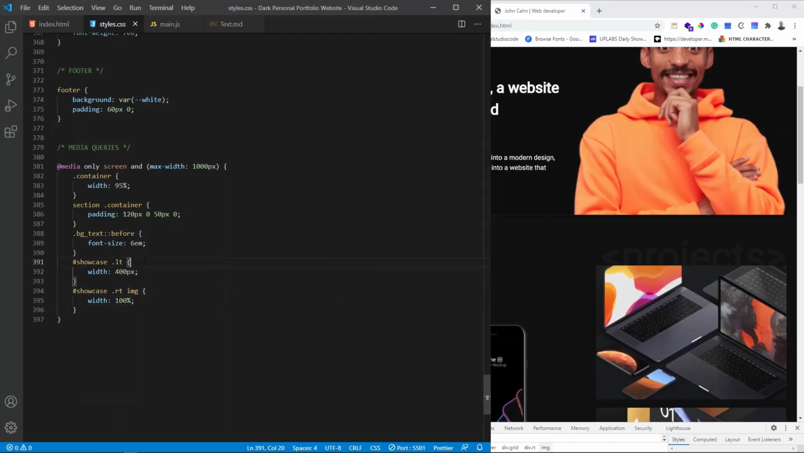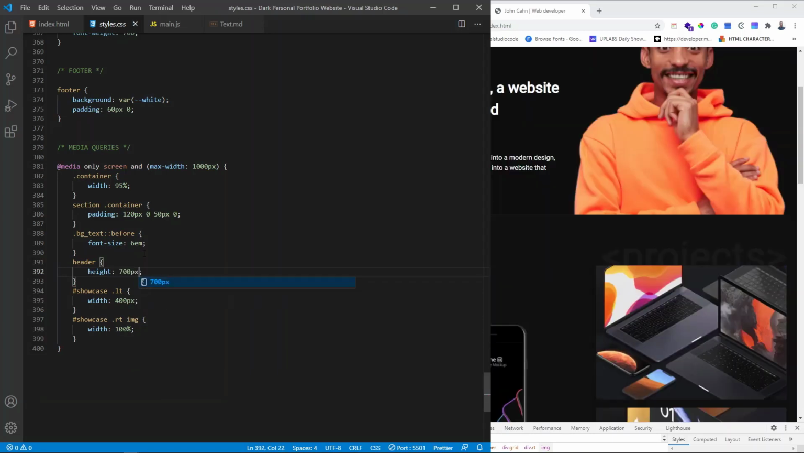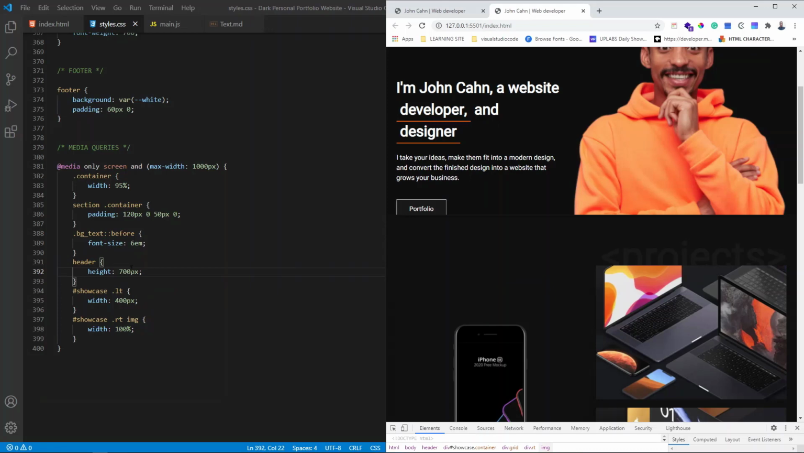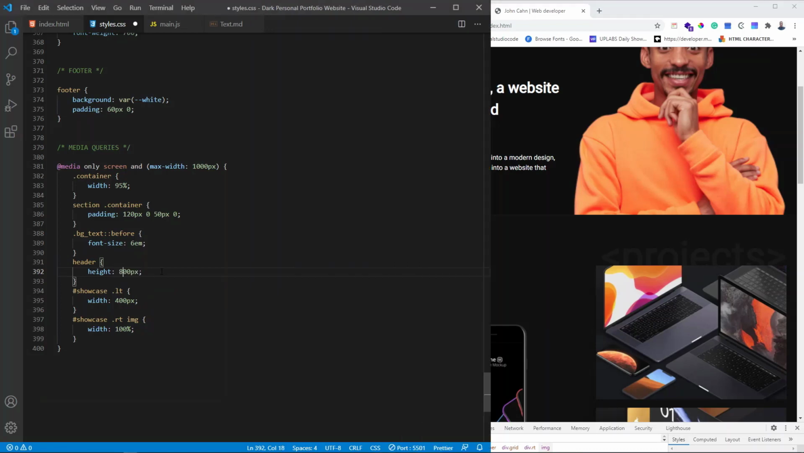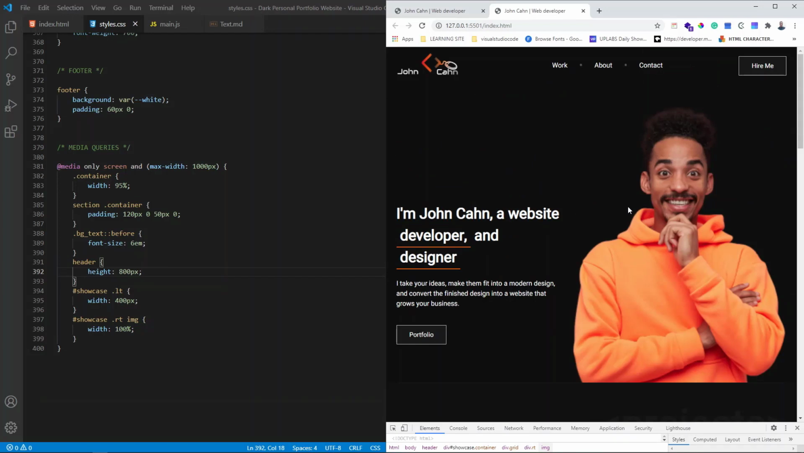Let me just, for the header. Okay, for the header, let's change the weight a bit. Header. Height, let's change the height. Height, let's say 700 pixels. Save. Okay. Let's change it to 800. Save. Okay, that looks better.